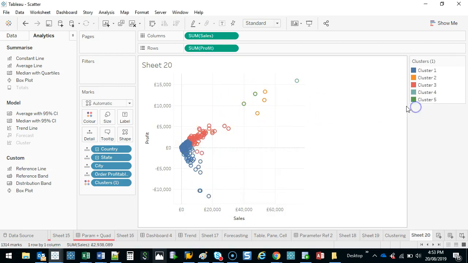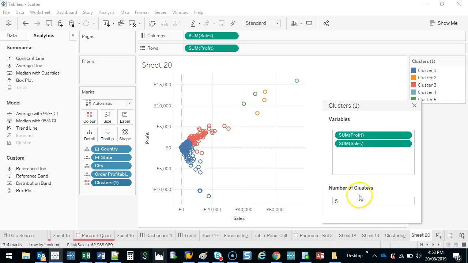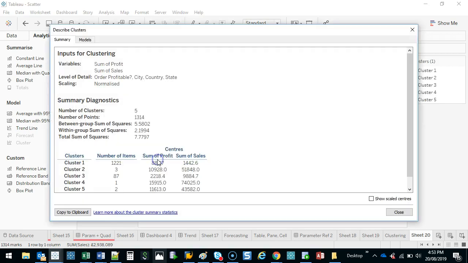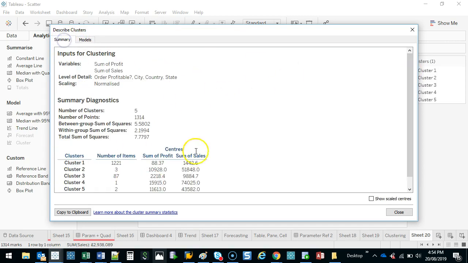Let's close this. And by the way, if you ever want to bring that back, you just go to this clusters item that has been created, right click and choose edit clusters. From here you can change how many clusters you want. You can also choose describe clusters, which gives you descriptions of what it's actually doing, the models, in case you want to look at your statistics or whatever it might be.